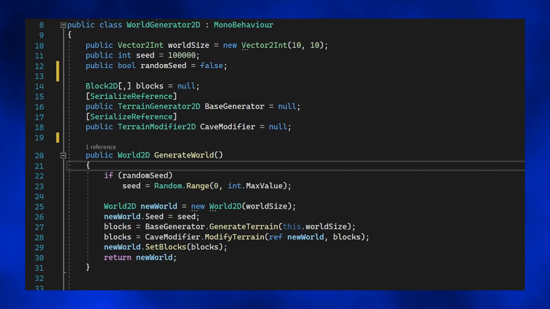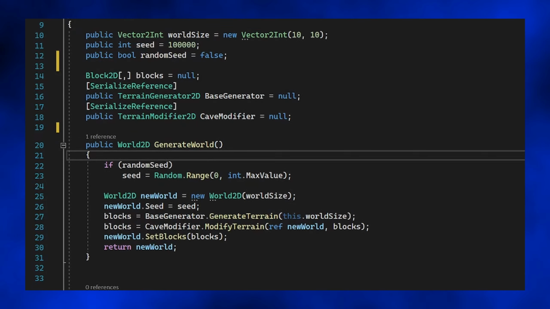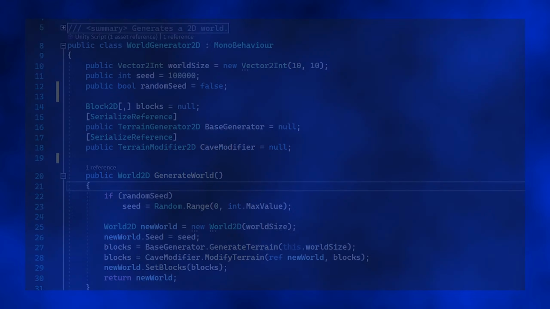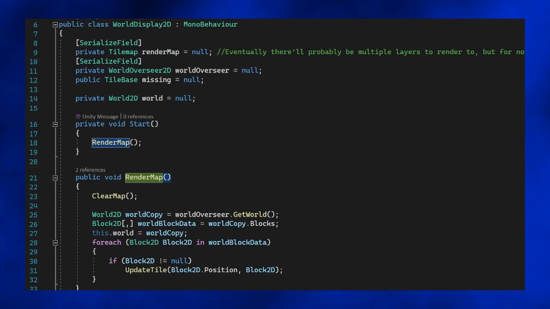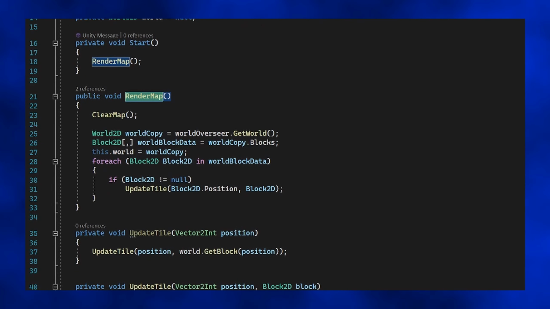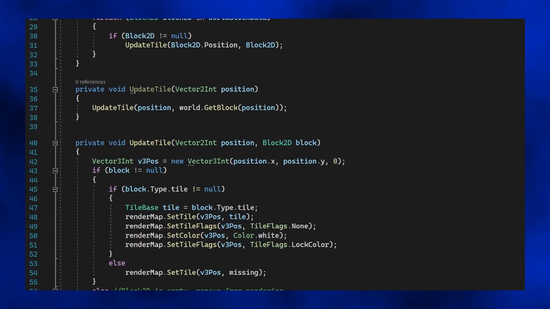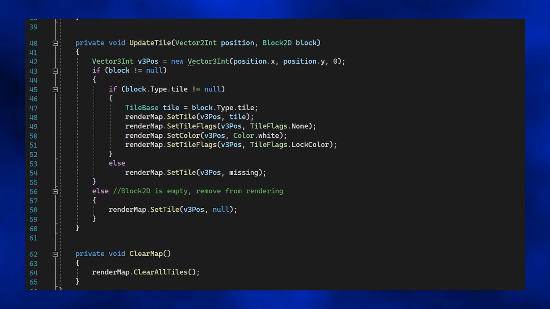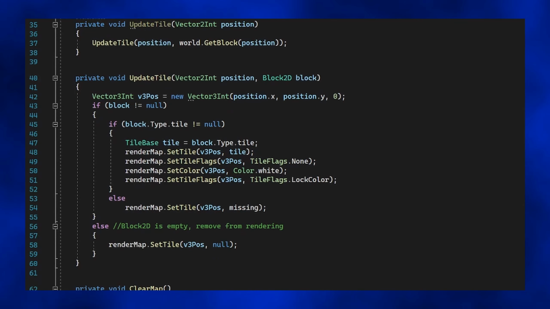I created a world generator class to handle creating the block array and populating each position with a block. To render it, I created a script to receive that array of blocks and draw the appropriate tile on the tile map at the correct position. I've never used it before, so I'm trying the Unity tile map system. Seems to be getting the job done without any headache.